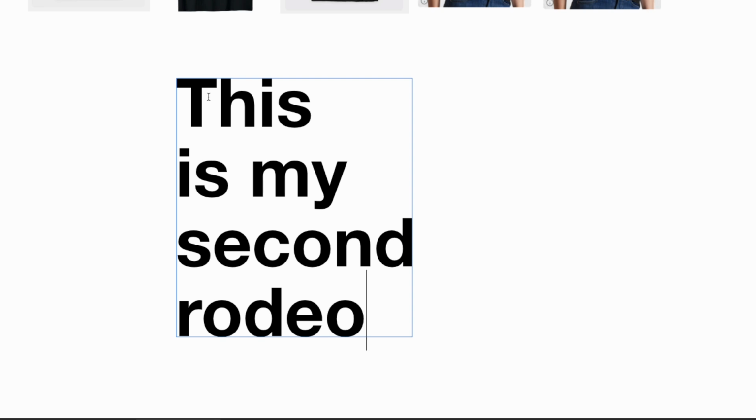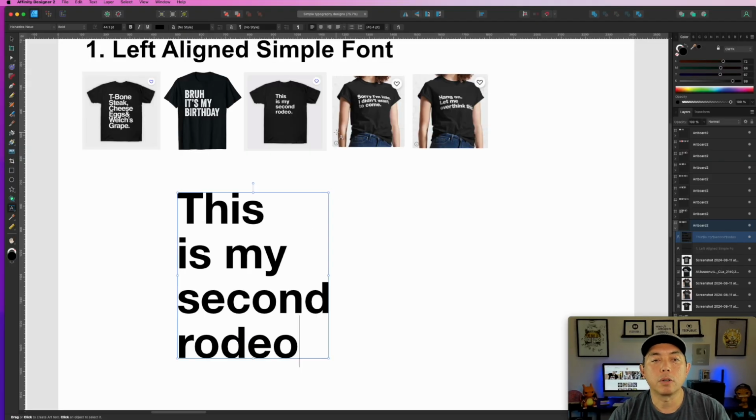Super simple, but the thing you want to do with this is, usually it's really funny, right? T-bone steak, cheese, eggs, like that's pretty funny, bro. It's my birthday, that's funny. Second rodeo, it's funny, and or sarcastic, funny, things like that. So yeah, you can do this.